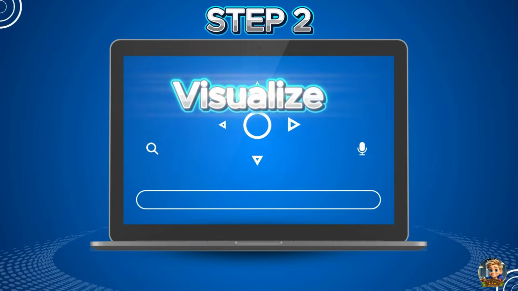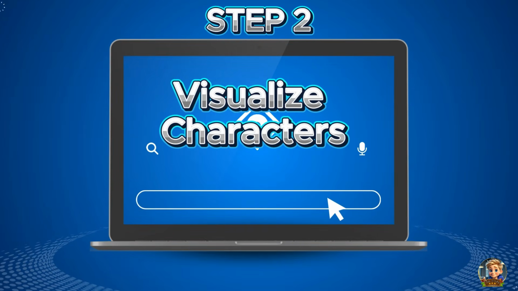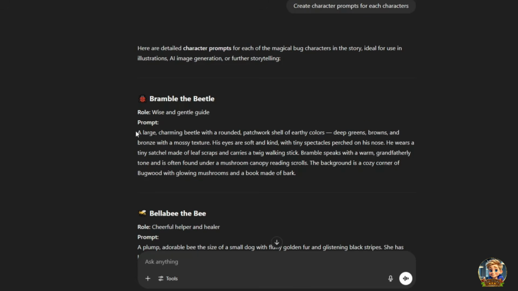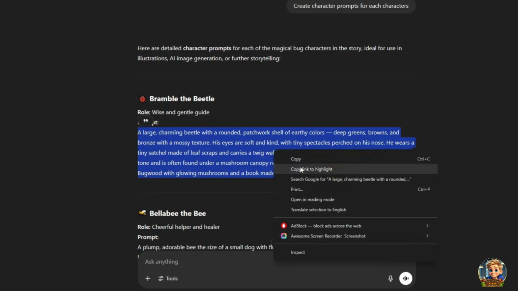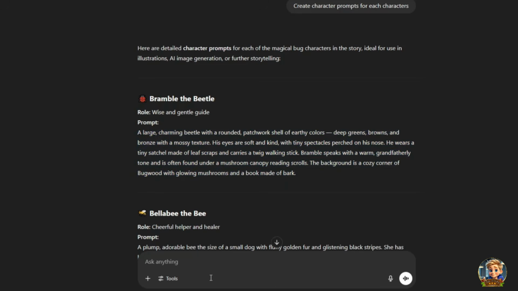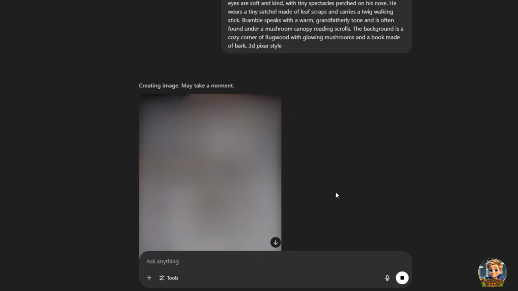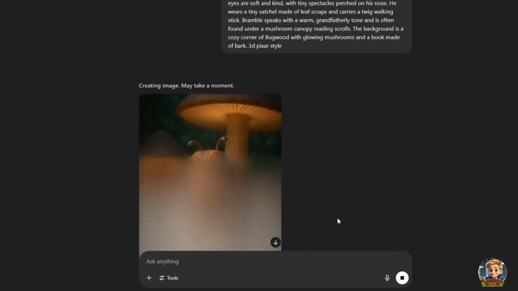Step 2. Visualize characters. To create visual images of each character in the story, I'll be using ChatGPT. To begin creating the characters, let's return to the character prompts ChatGPT provided earlier. Copy the character prompt, paste it back into ChatGPT, and add a request for a 3D Pixar-Style. Then click Generate. Within seconds, ChatGPT provides a stunning image of the character.